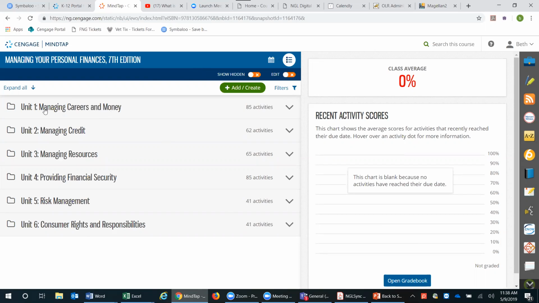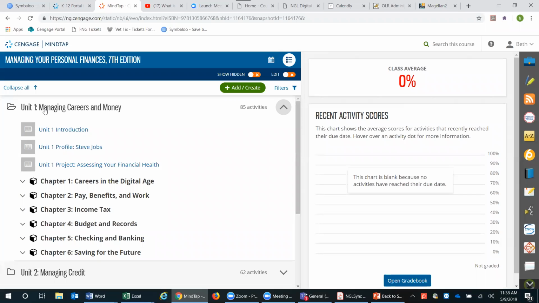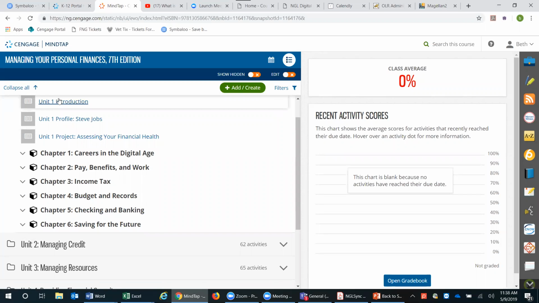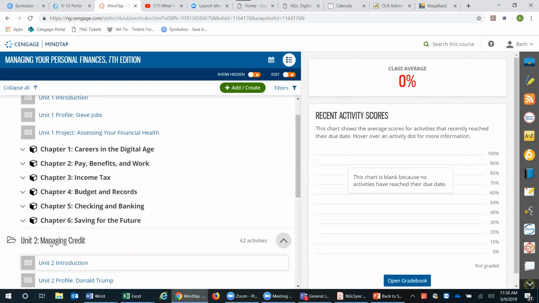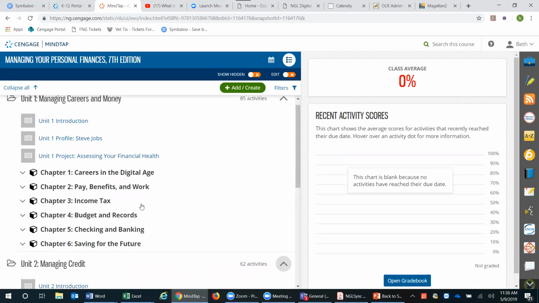If I click on one of the units, it'll expand it. This here has, to begin with, 3 reading assignments that you can assign to your students. It also has 6 chapters. And what you'll note is that within each unit, you're going to see the same thing. And so the beautiful thing about Mindtap is it's consistent within each of the chapters, so you and your students get used to what that looks like and what your daily and weekly plan is going to be.